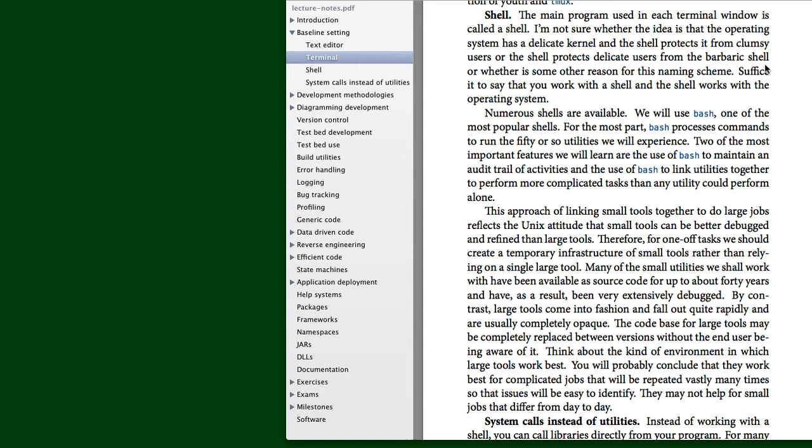And this is very important. The second one is very important. The approach of linking small tools together to do large jobs reflects the basic Unix attitude. This is one of the most prevalent notions in Unix, which is that small tools can be better debugged and refined than large tools. Therefore, for one-off tasks, we should create a temporary infrastructure of small tools rather than relying on a single large tool.